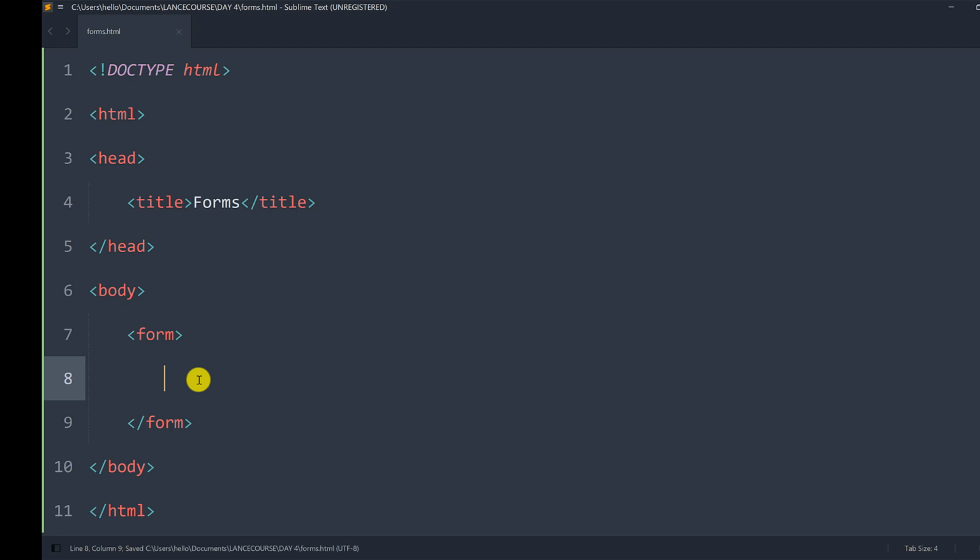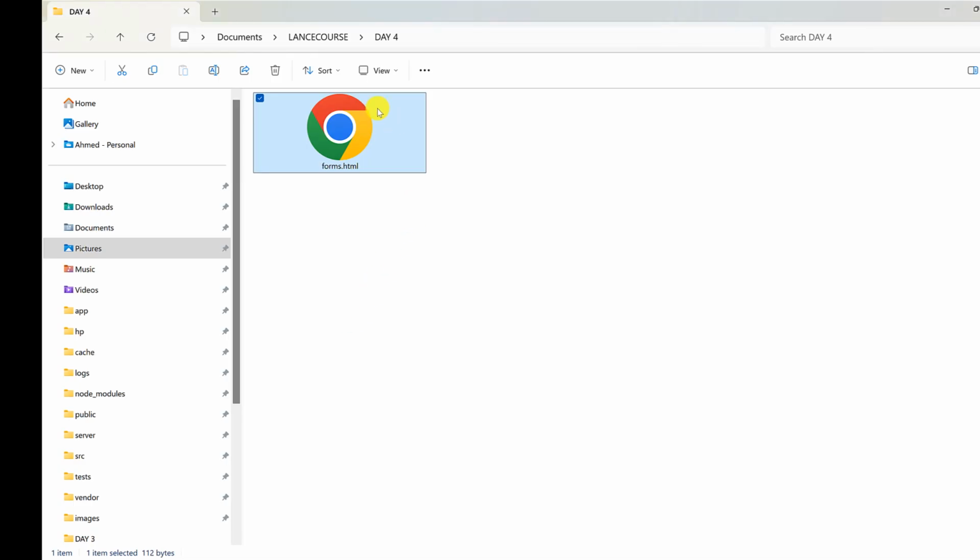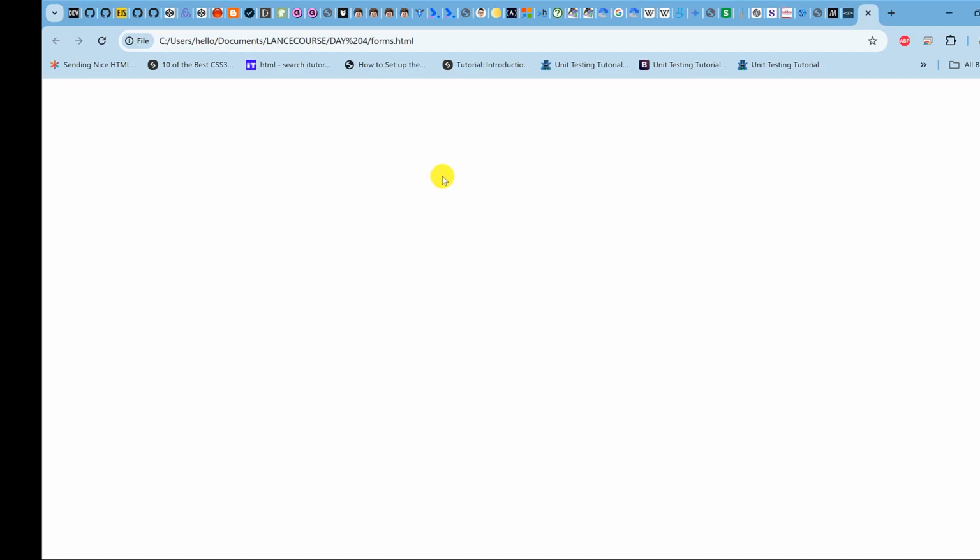By doing Ctrl S and saving the changes, then I'll switch back to my Files Explorer. Then I double click on the file name to open it with my browser in order to preview the result. So here I can see that I still have a blank page.